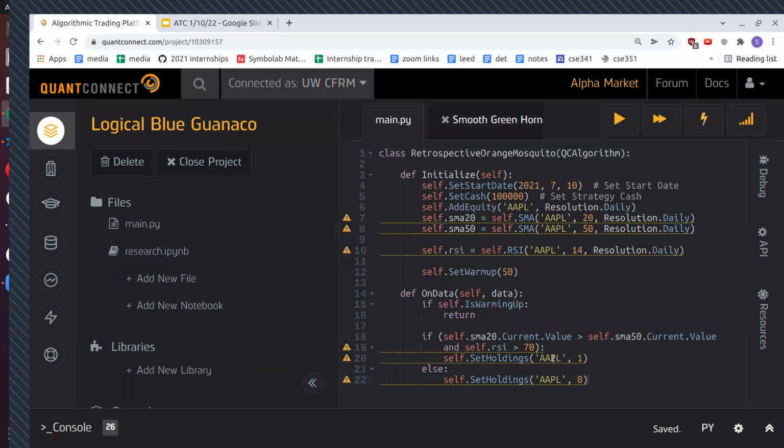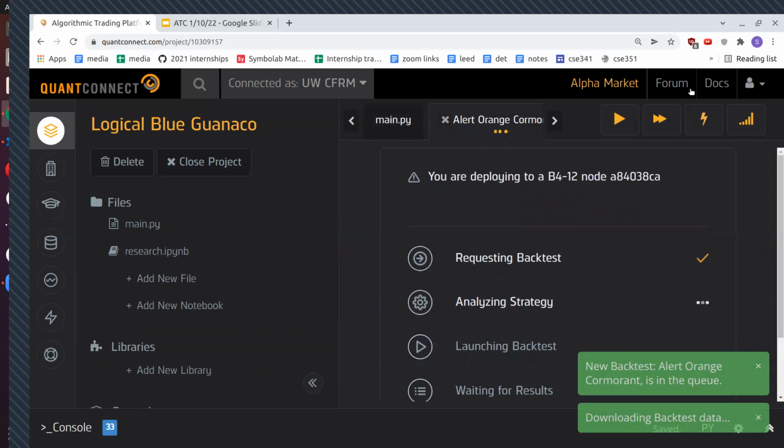Oops, I forgot. To access that value of the indicator, you have to do .current.value. You see here that I did self.rsi, and I'm trying to compare an indicator to an integer, so I forgot to add the current.value. And that's one bug that you might often see.